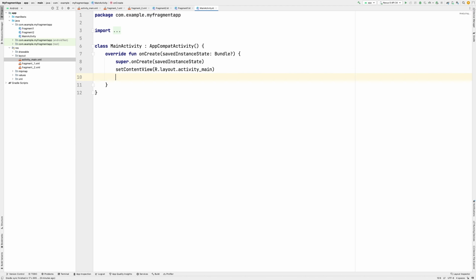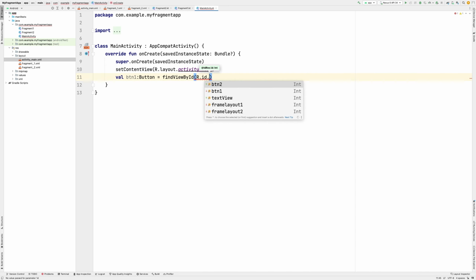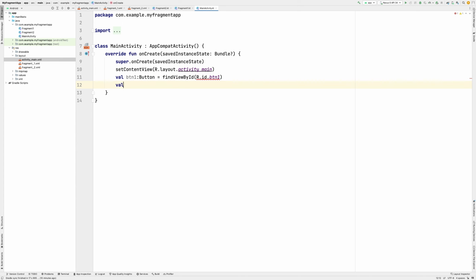So here in main activity, val btn1 type Button equal to findViewById R.id.btn1. Then I create val btn2 type Button equal to findViewById R.id.btn2. Okay, and we save it. So it shows this is our type Button.